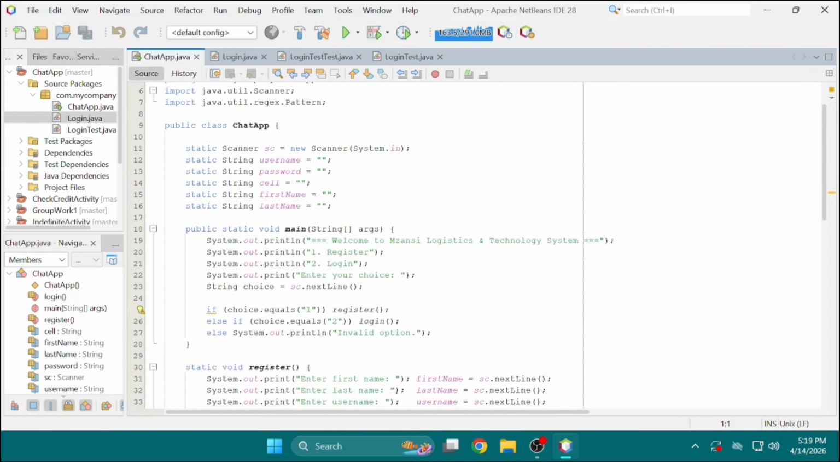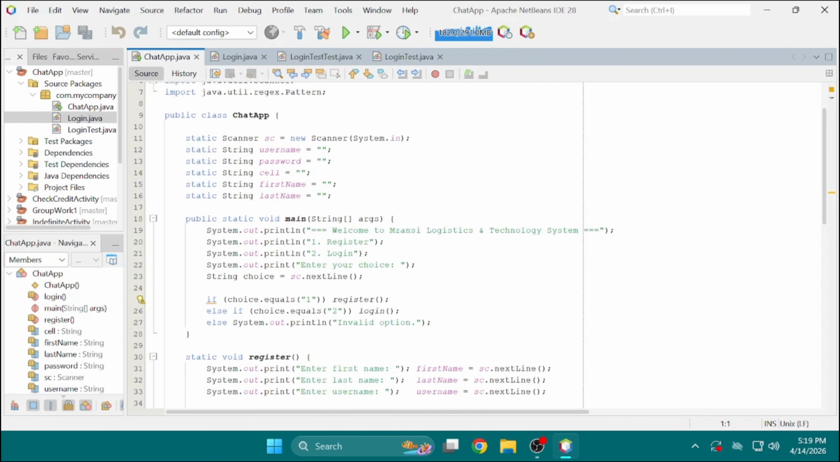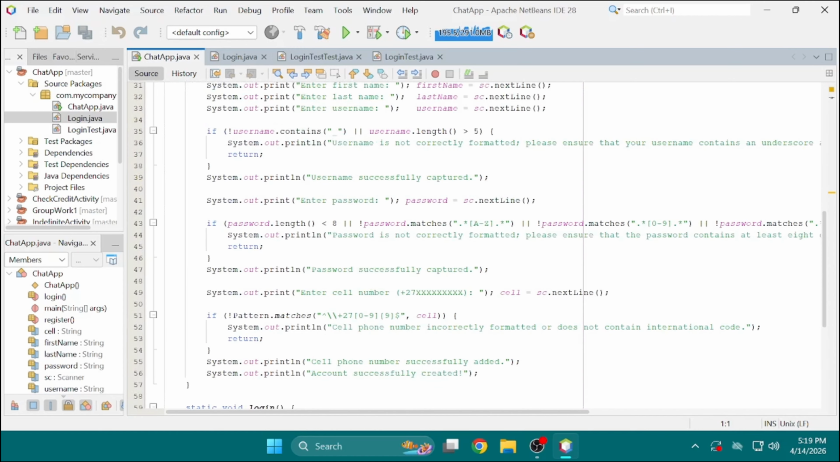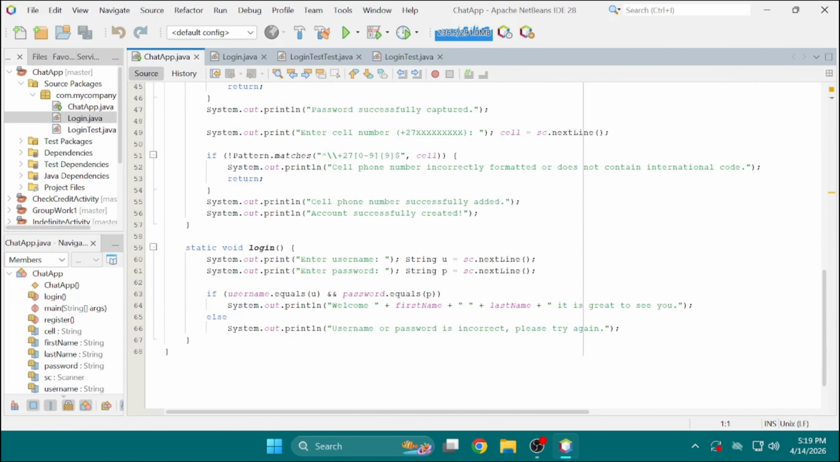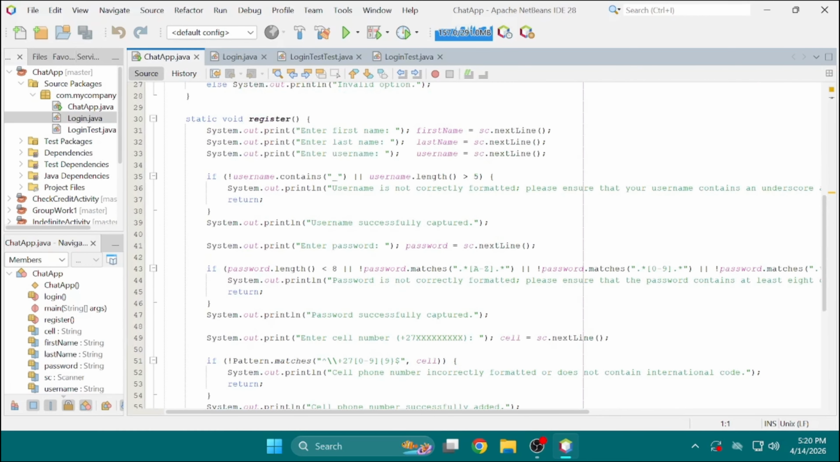The register method collects the user's details one by one: first name, last name, username, password, and cell number. After each input, it validates it before moving to the next one. If anything is wrong, it prints an error message and stops. If everything is correct, it saves the details and confirms the account was created.